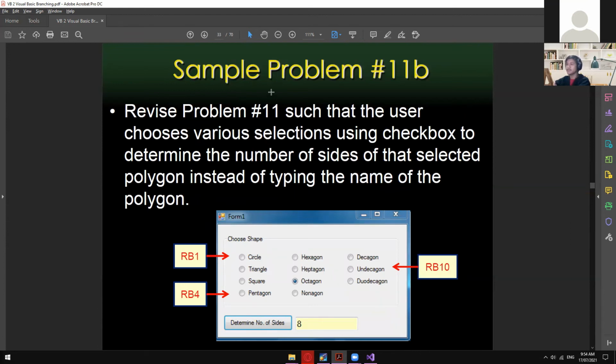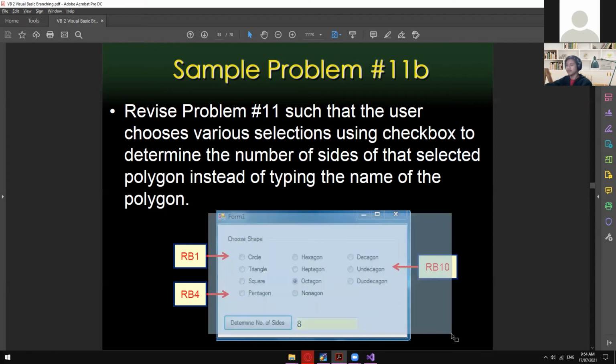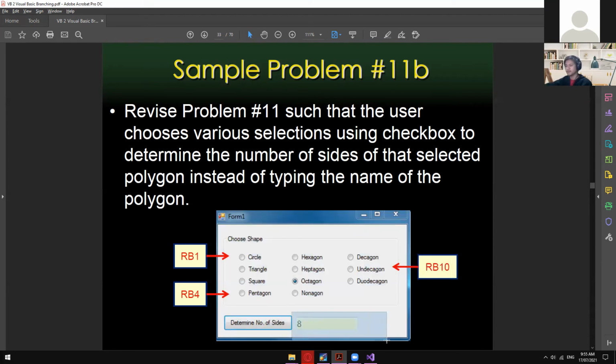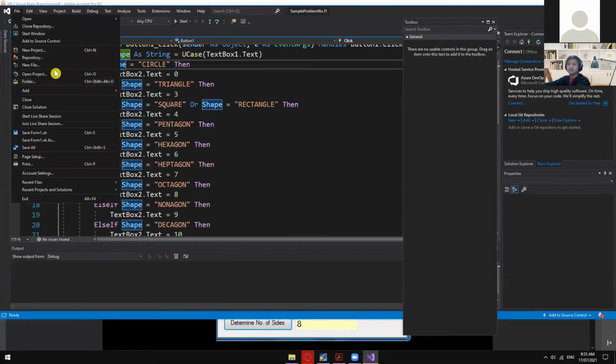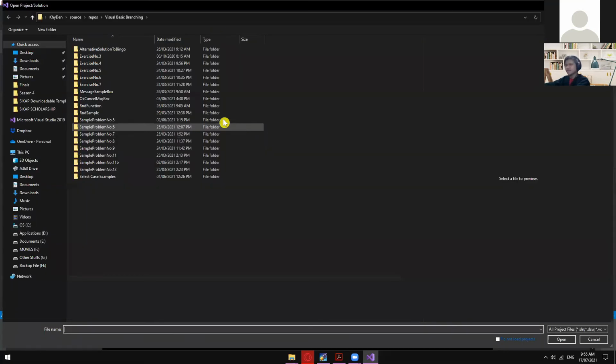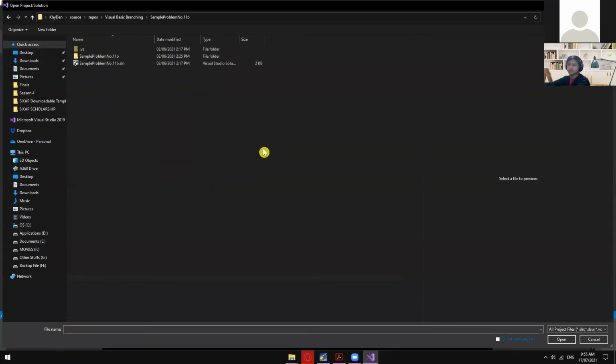And then we have here sample problem number 11, but it's not letter B. So revise problem number 11 such that the user chooses various selections using checkbox to determine the number of sides of the selected polygon instead of typing the name of the polygon. So we have this sample interface right here, and then the number of sides will be displayed right here. So this one is super simple also. The same concept, just a different approach.